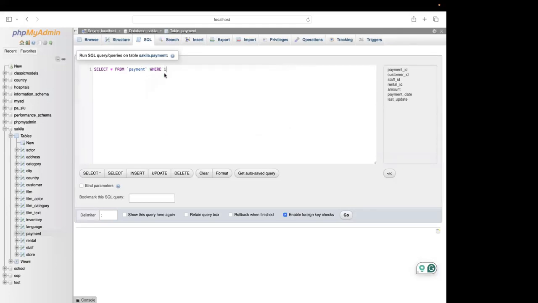So when we want to order in descending order, we can now say select all from payments, order by amount, and then we use descending, DESC, like this.